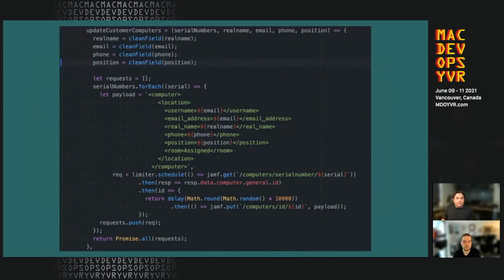Here you can see how we do it. We'll take the data from Bamboo, we'll clean it, make sure that it's XML safe, and then we'll format a message. Finally, we grab the serial number out of Jamf by looking it up using a GET. We'll then, on a delay of about 0 to 10 seconds, put the record back to the Jamf API and update that record. We handle this in a loop in case someone has more than one computer. We're able to update all of them that are tracked in the asset management system.